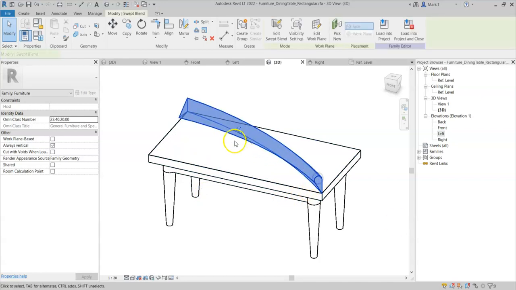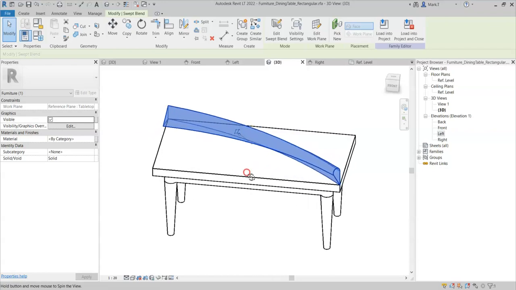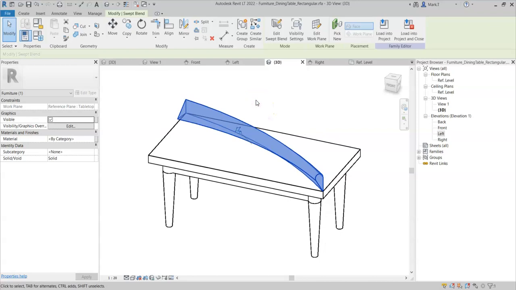Again, it can only be done with one sketch line, so often you would then complete this with either an extrusion or a sweep coming off either end. So that is how to create a swept blend, and in the next video we'll look at creating void forms.